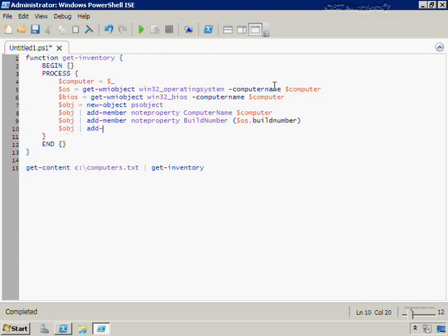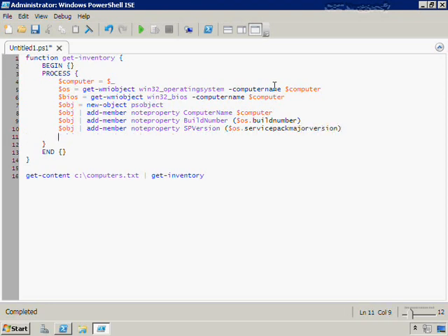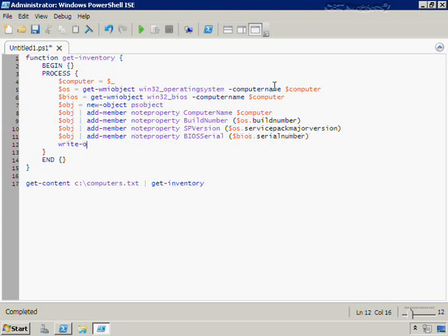And then I'm going to do the same thing again. And this time it's going to be SPVersion. And the actual property is service pack major version, but that's so long. I'll just shorten it to SPVersion. And then I'm going to add a last note property called BIOSSerial. That'll be the BIOS serial number. And my last step is to write that out to the pipeline as my function's output.